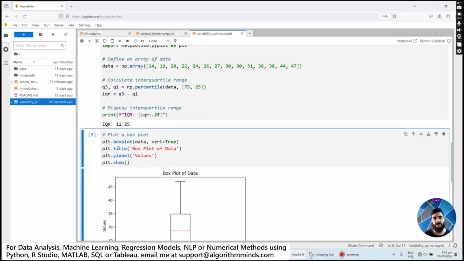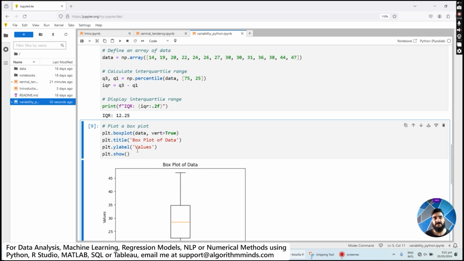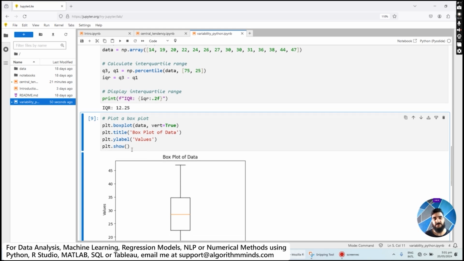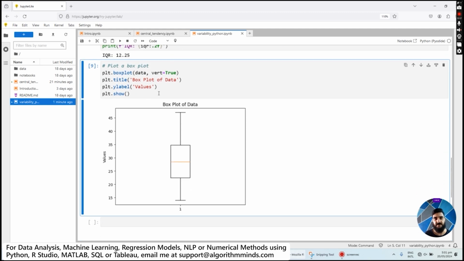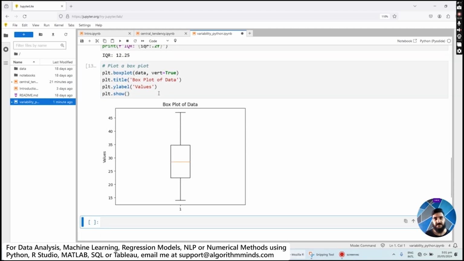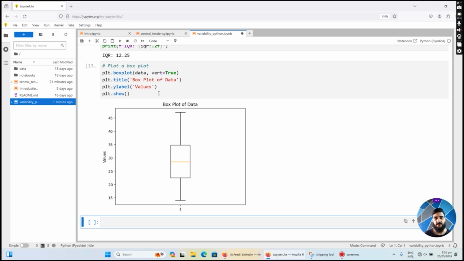Then we are adding additional methods from the class here. We have title, and y label: title "Box plot of data", and then y label "Values". Then I'm going to use plt.show, and finally we are able to get this plot out of this block of code.